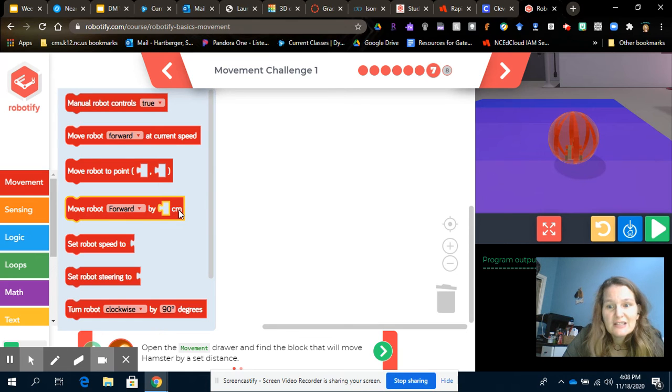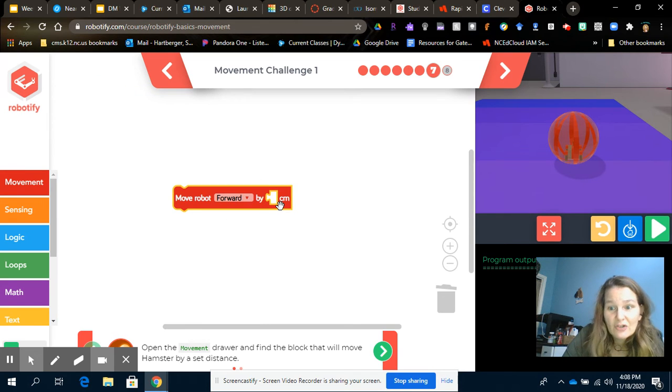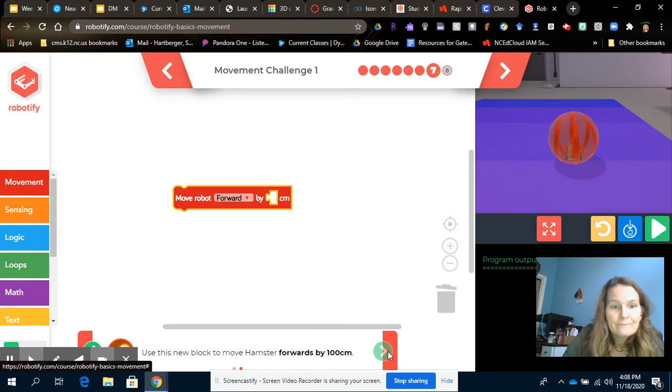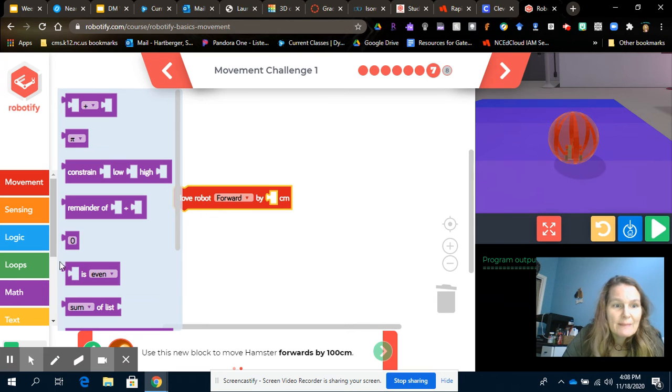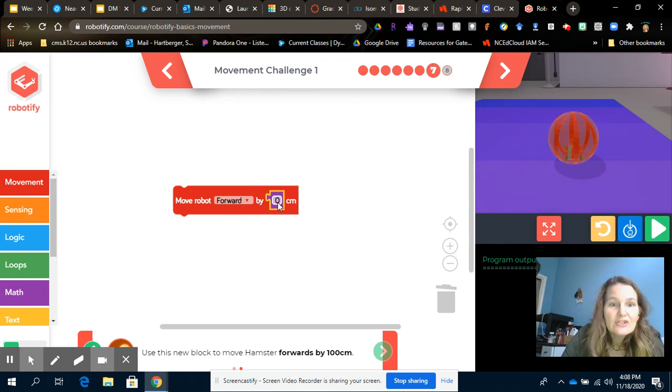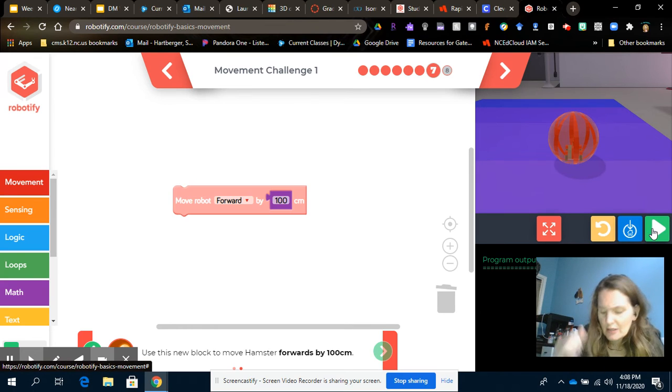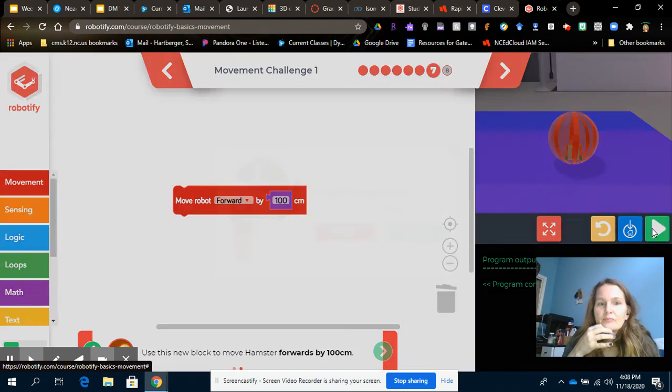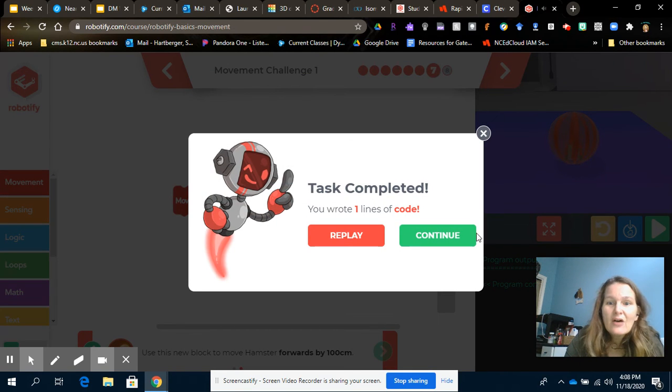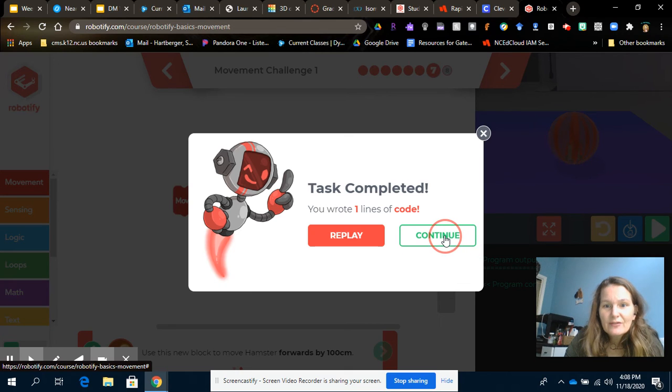So centimeters is a distance, right? This is moving it, but this is to a specific place. So this would be the set distance because it gave me blank centimeters, right? So use this new block to move the hamster forward by 100 centimeters. So I need my little, I know I say handy dandy a lot. Been watching Blue's Clues. Just put it in here and change it to 100. See, a little harder than the quiz questions, but still not too bad. Okay, I'm gonna click go. And that's it. Okay, so now I'm all the way to the test level.